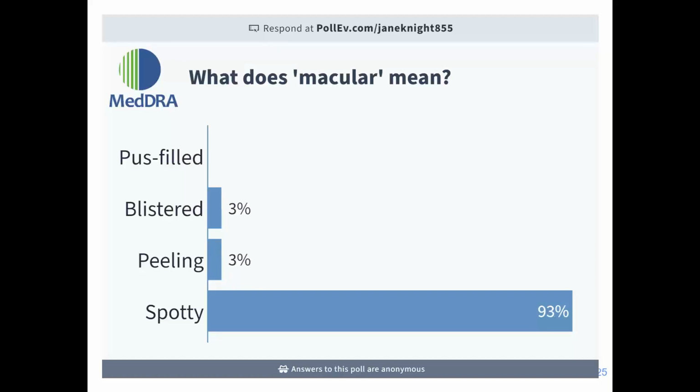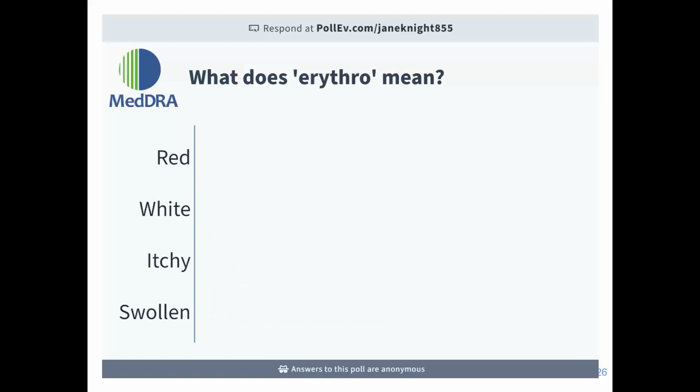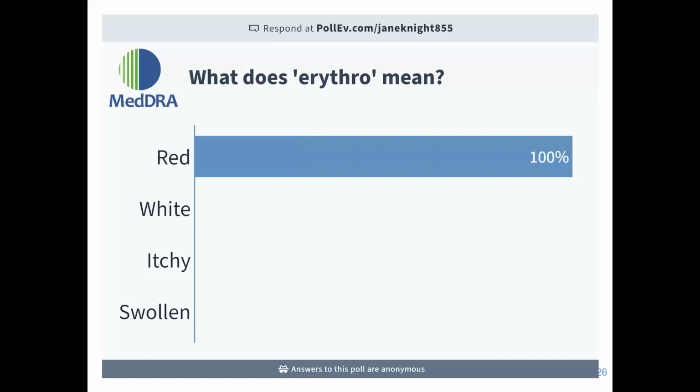Next one, Carol Ann. Let's see what the next one we've got is. Erythro. This is a bit easier, isn't it? What does erythro mean? We've got erythro with our papules. So 100% of you so far say they're red. Yes, erythro, like erythrocytes, erythema. Erythro means red. So we know that erythematous means red. Papules, so raised. Erythro and papula, and we're looking for what we can make of that.